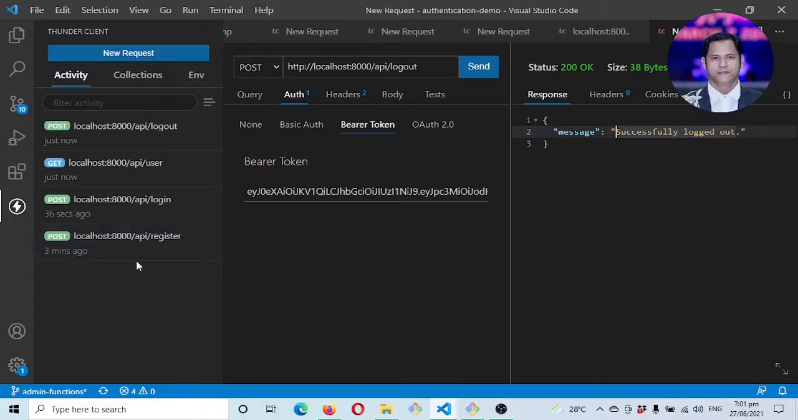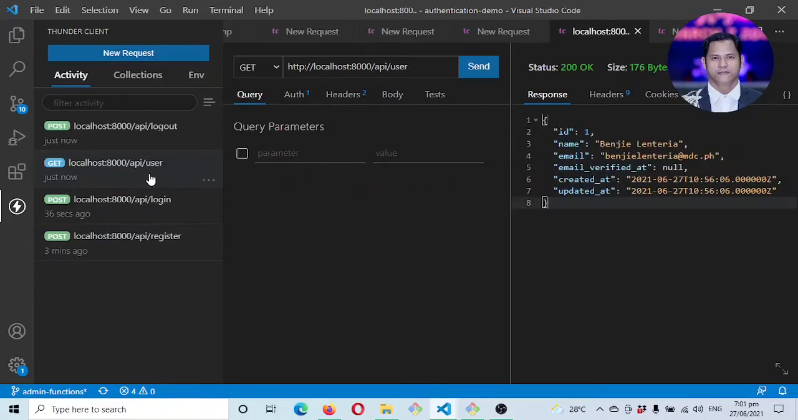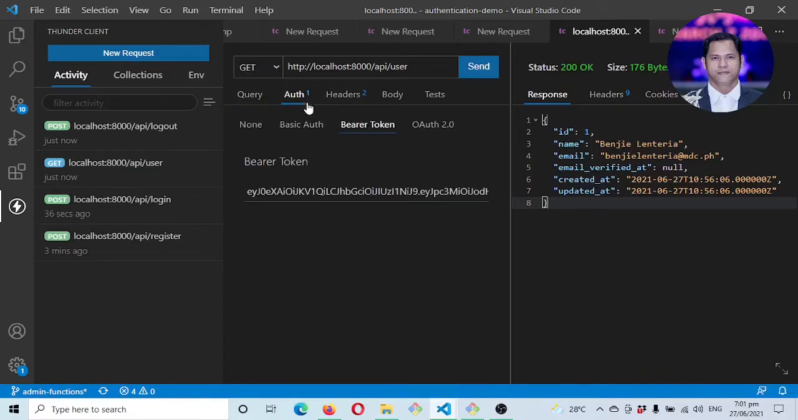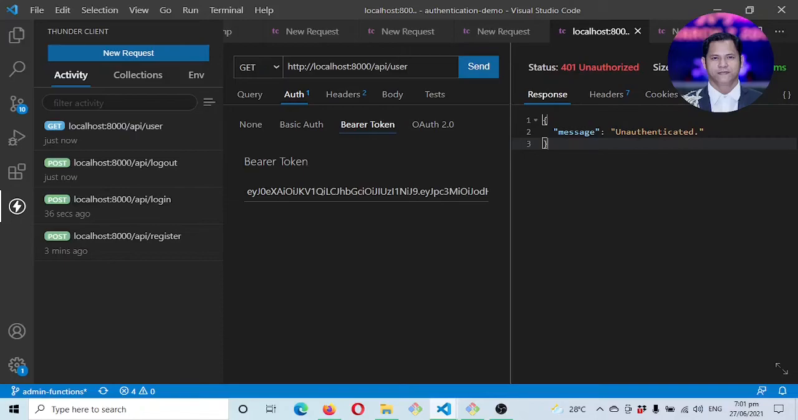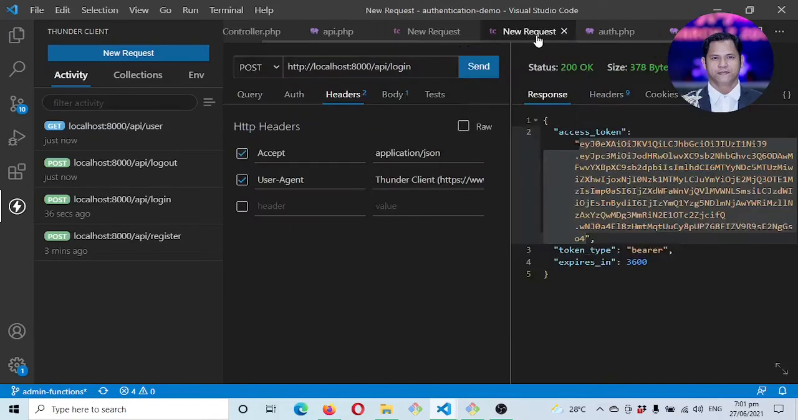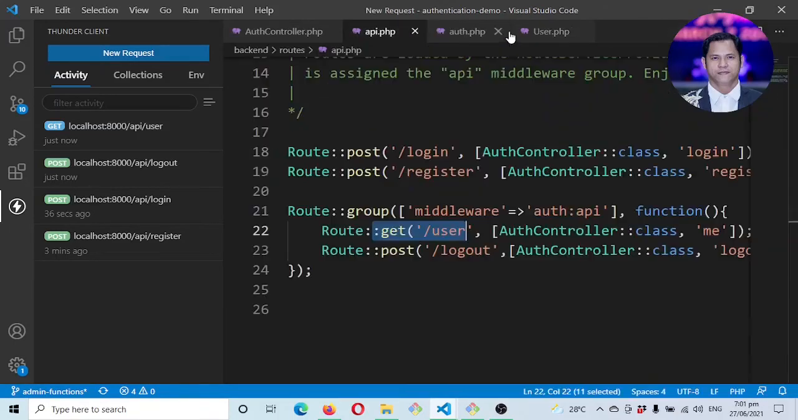So if we go back to the user request, we still have our bearer token here. Since we have logged out, this should return unauthorized or unauthenticated. There you go. Right. So our API is working just fine. Now we can switch to our Nuxt application.